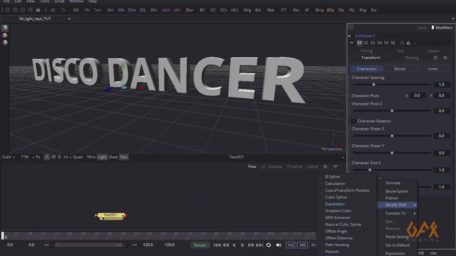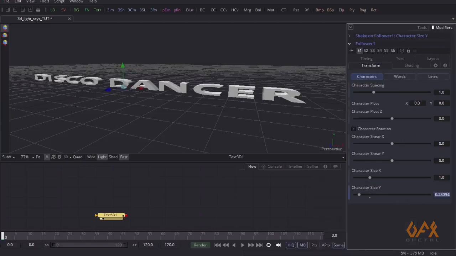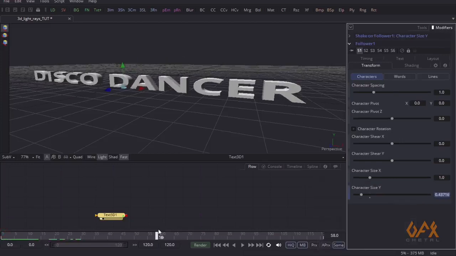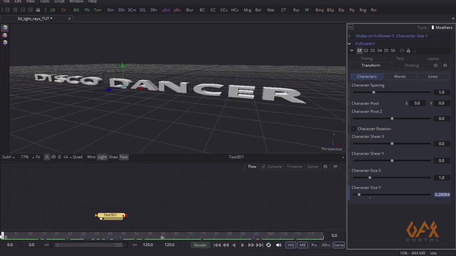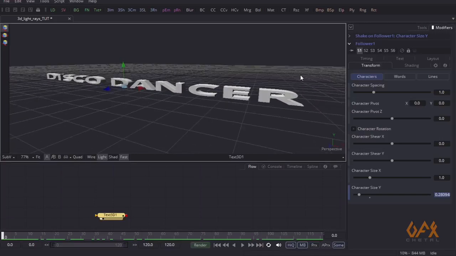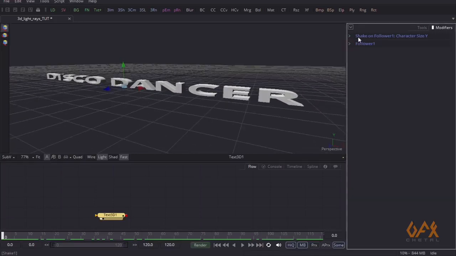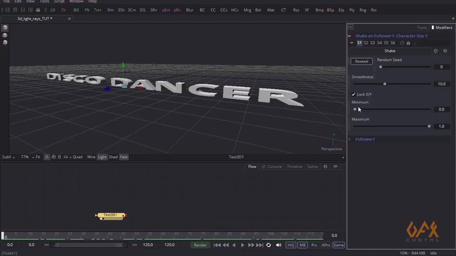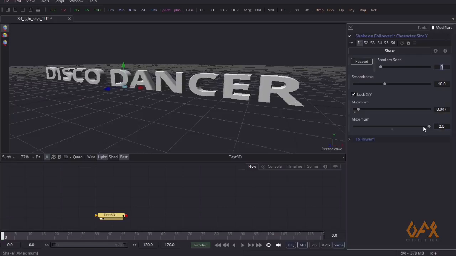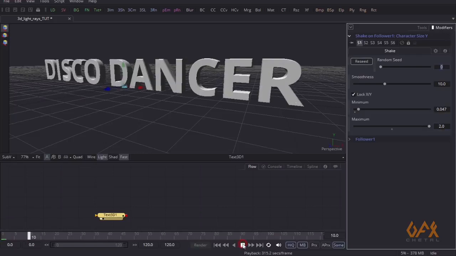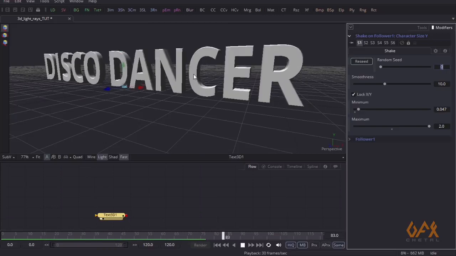go to shape. And now you see, so to do some changes in my animation I have to go shape modifier. So I just change my minimum value 0.04 and maximum 2. Okay, so it looks like this.